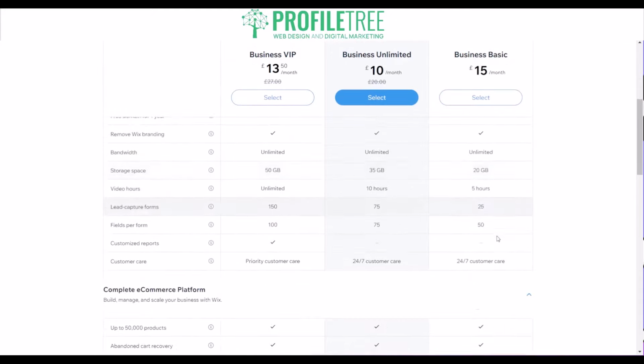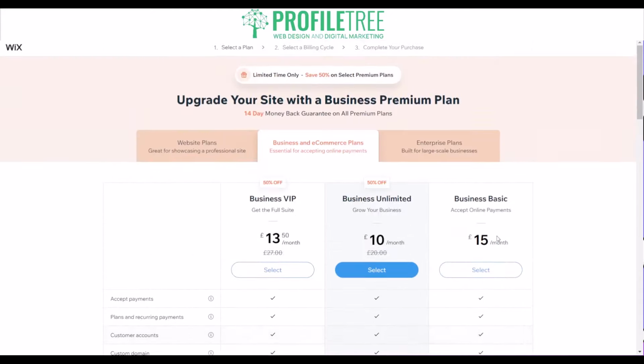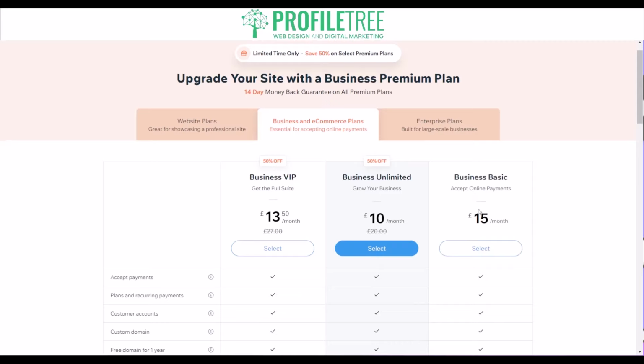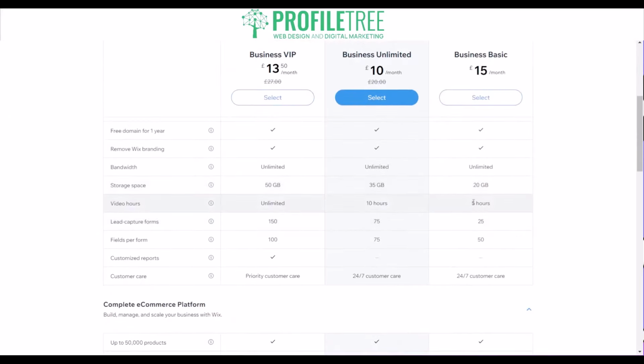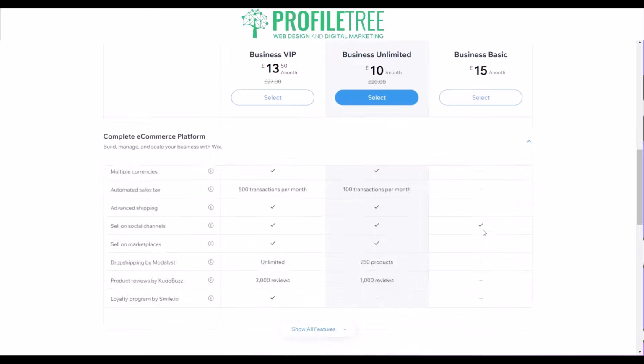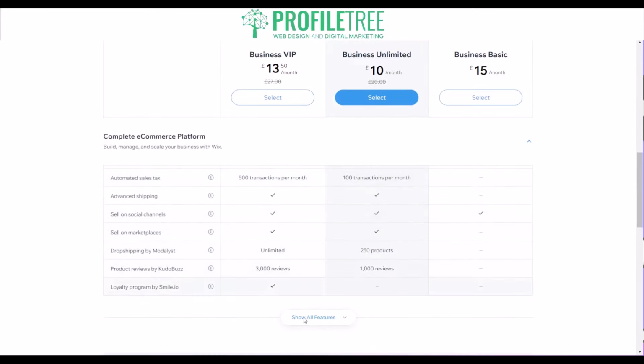That's pretty much as far as you need to go, if this 50% on selected premium plans still exists. So it's £15 per month. You get 5 hours video, storage space at 20 gig, fields per form is 50, and lead capture forms is 25. So that's pretty much just what you need. Now of course there are other different features there.